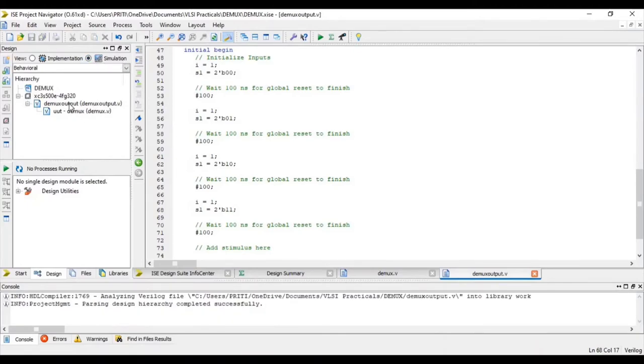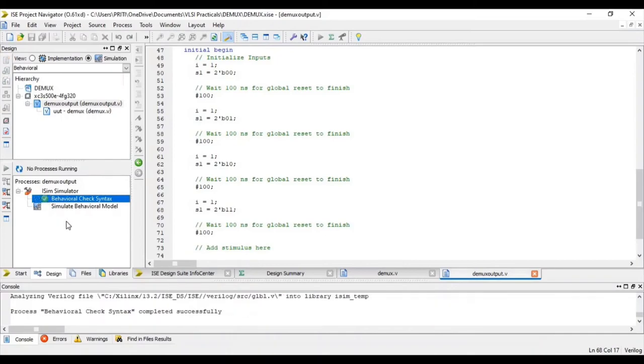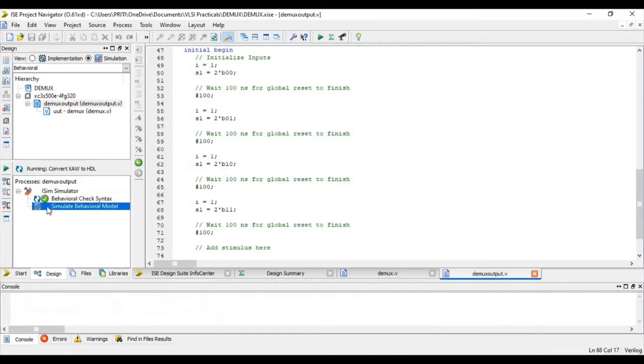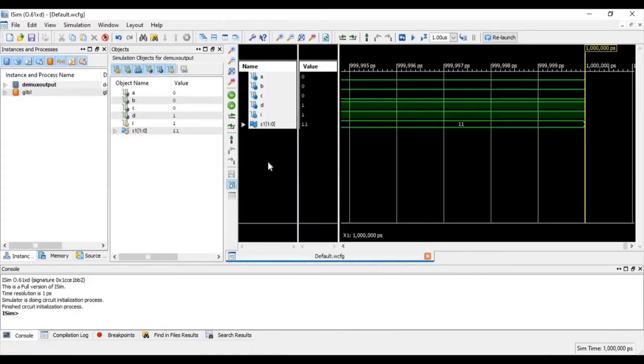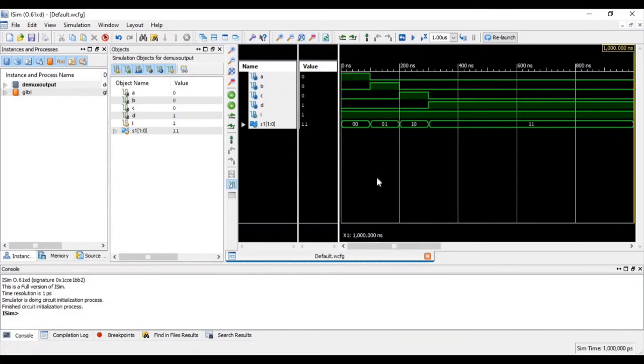Click on simulation, select source file, and double click on behavioral check syntax. For verifying the waveform of the demultiplexer, double click on simulate behavioral model. Click on this icon to zoom to full view.